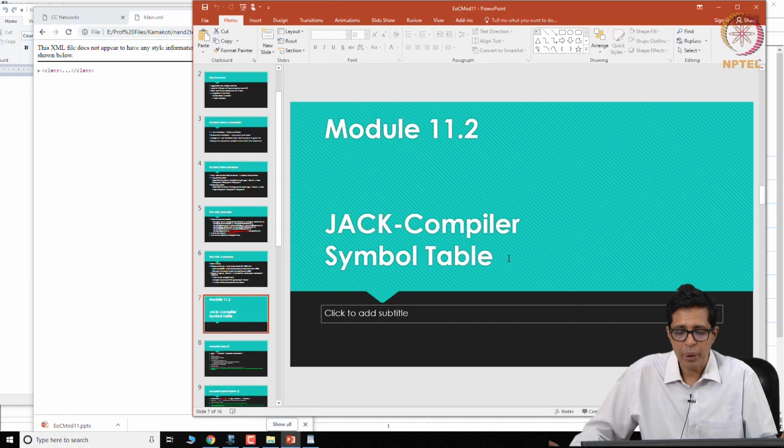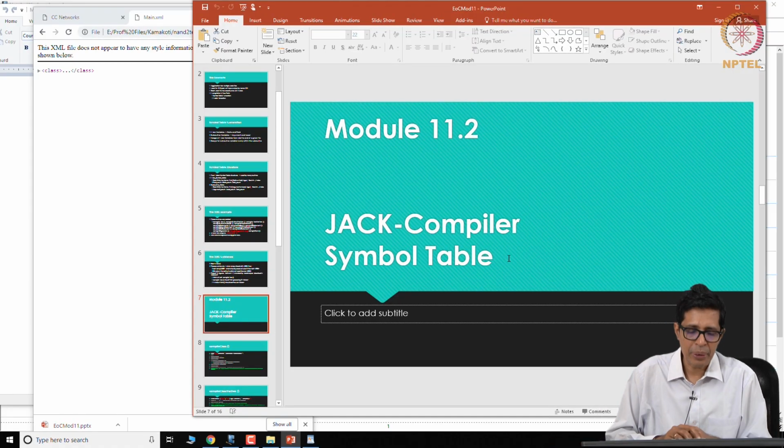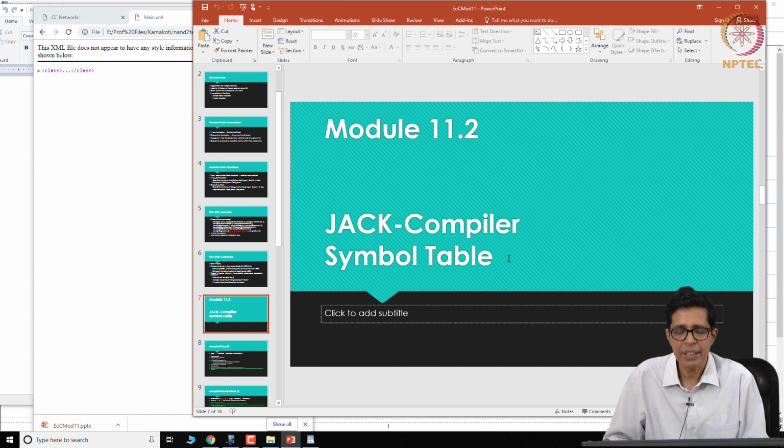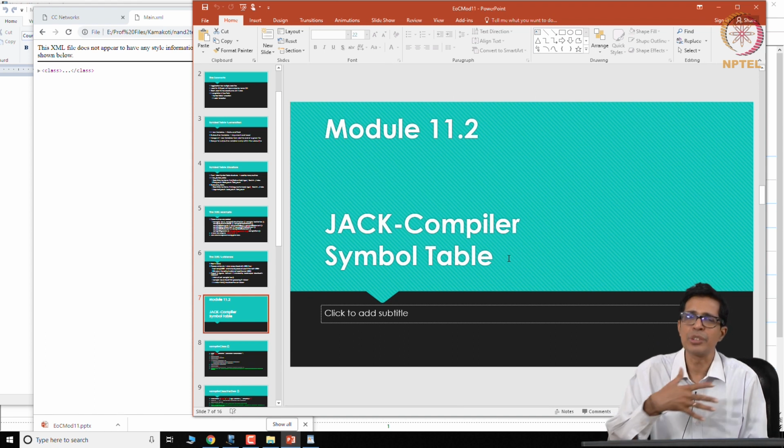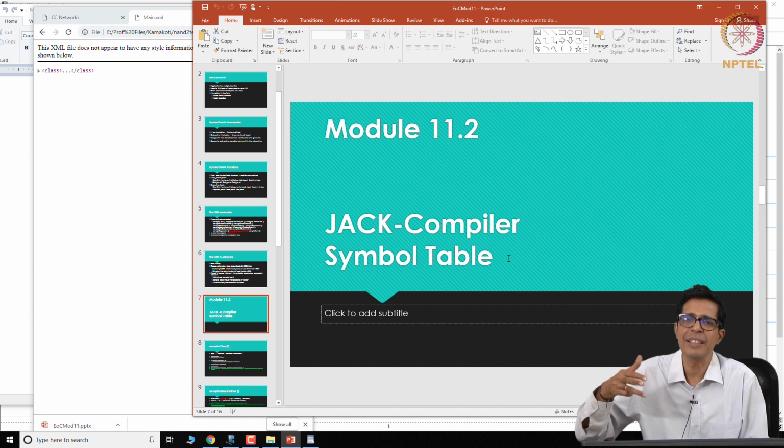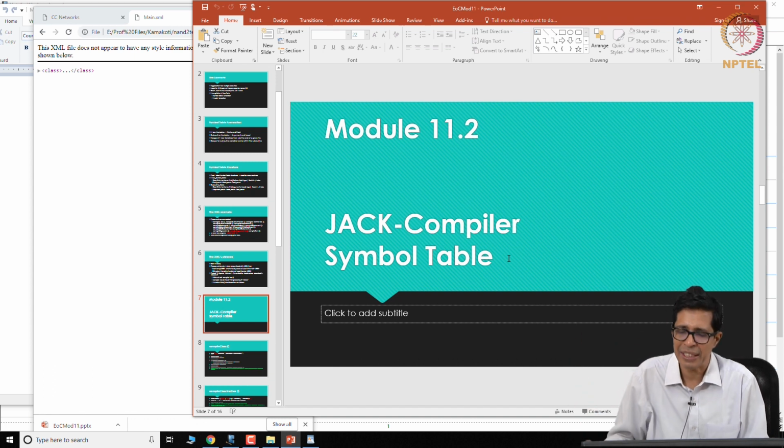Welcome to module 11.2. In this module, we will explain how the symbol table is getting populated. There are two symbol tables, as I had mentioned. There is a global class symbol table, which is global to all the subroutines, and every time a subroutine is compiled, we need to have a subroutine symbol table.